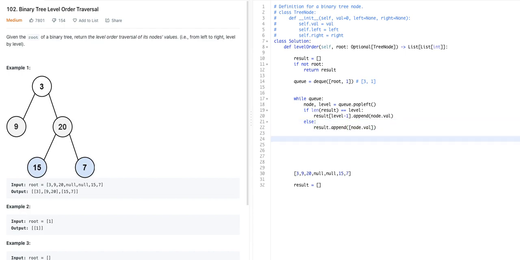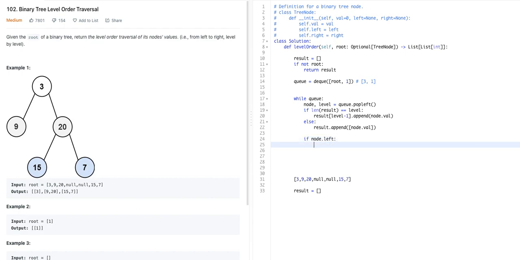After doing that, what do we need to do? We need to see if there is a left node or a right node. So we are going to say, if node.left, we need to do something, and if node.right, we need to do something else. For node.left, we are going to say queue.append node.left, and level + 1 is added because it's going to be the next level.